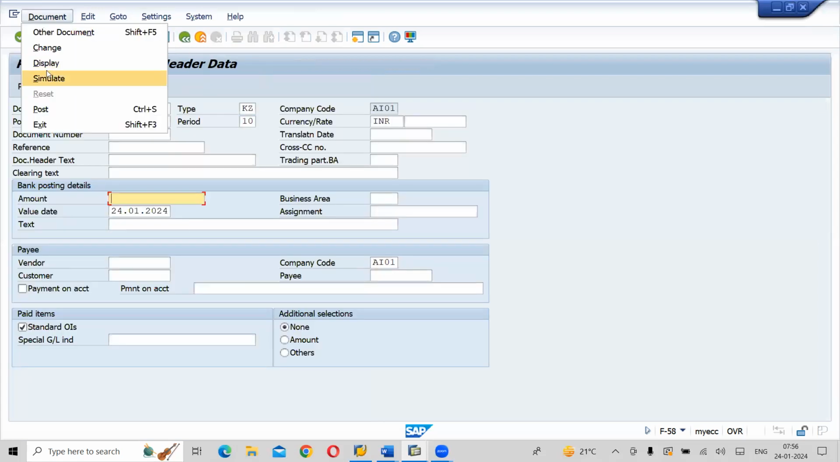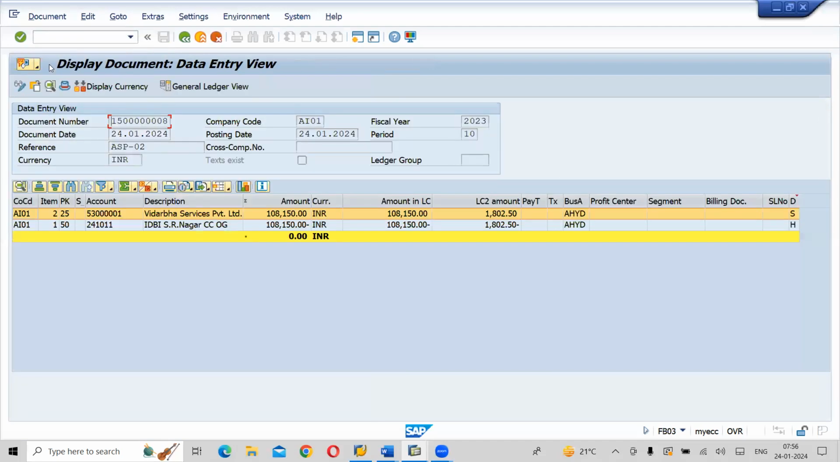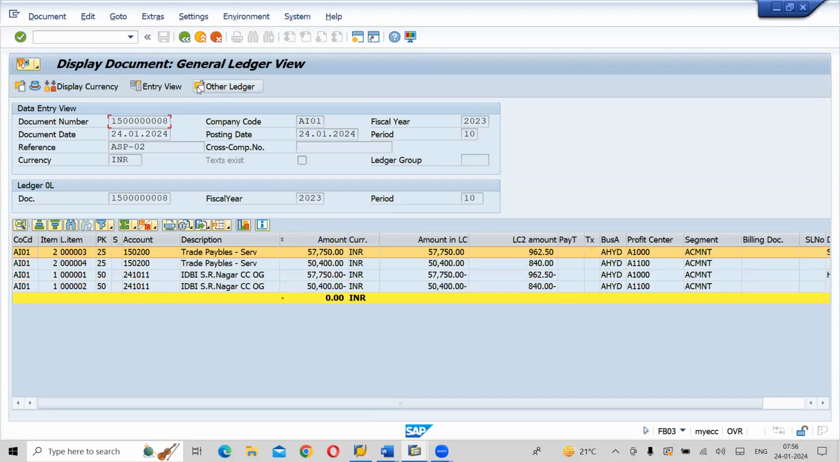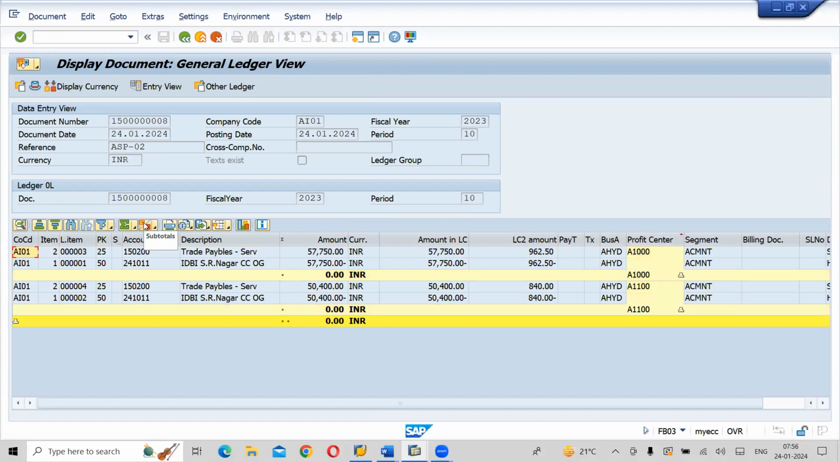Okay, document display, general ledger view. We have 2 line items. 2 profit centers we have. So automatically it took 2 profit centers. Just write it down: 50,100, 400, and 57,750. Just write down.